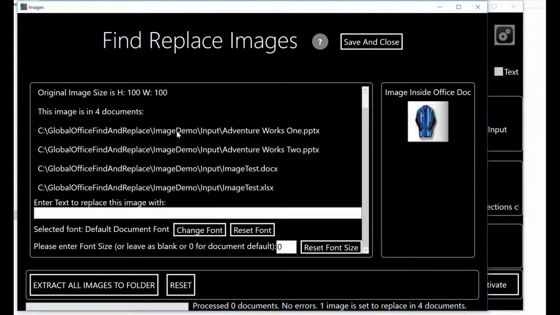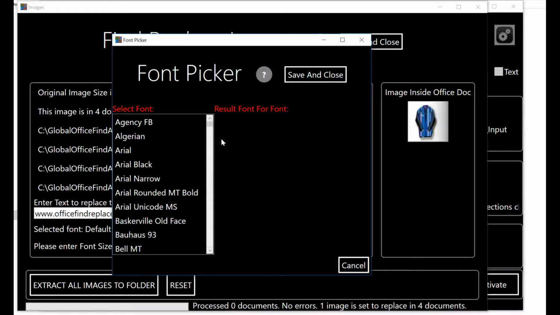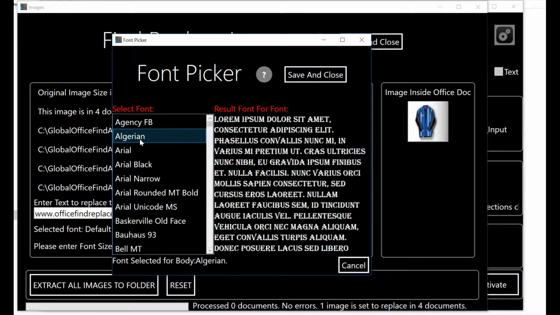Replace with Text again will bring up this screen where I'm able to enter a text that I want to replace the image with. I'm going to go ahead and type in www.officefindreplace.com. Now you can also change the font and the font size. I'm just going to change the font for the hell of it. I'm going to click on Change Font. This will bring up a font picker, and I'm going to select Algerian. When you click on the font that you want, it'll show you what that font looks like so you can make the correct choice.